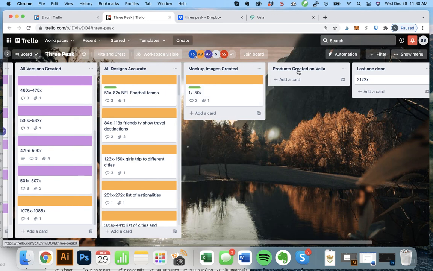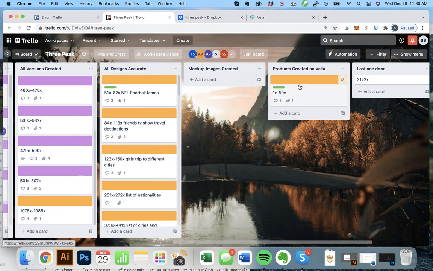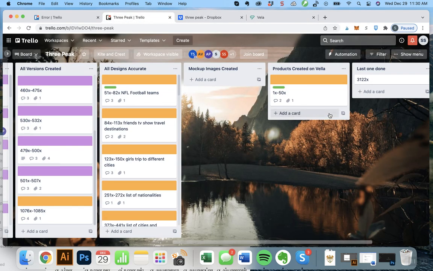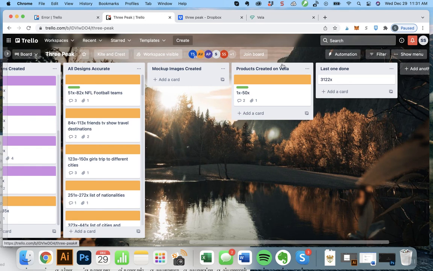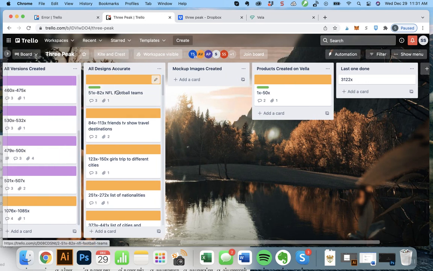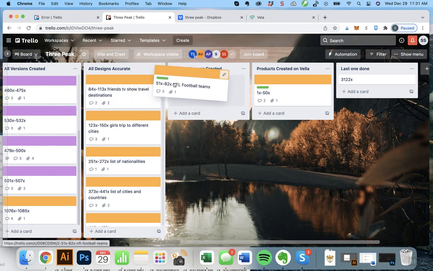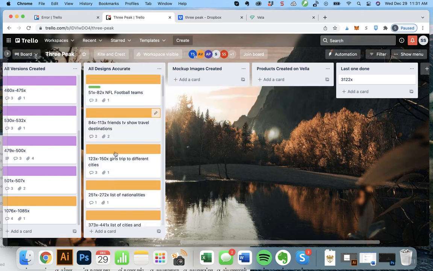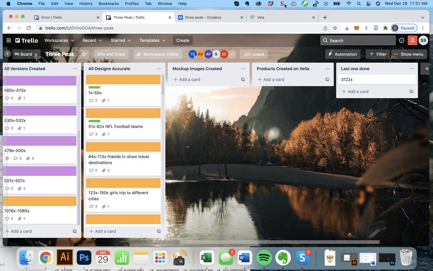Once you've created all the products on Vela for them, you can move it over here. So once you've gone to Vela and you've created all of the t-shirts and the sweatshirts for the 1X to 50X products, you can move it to the products created on Vela. And then from there you can go and select the next one and move it to the mockup column. Once you create the images, put them here. Then once you create the products, you can move it here again, so on and so forth. I'm gonna move it back here because we're not there yet. But yeah, that is the process.